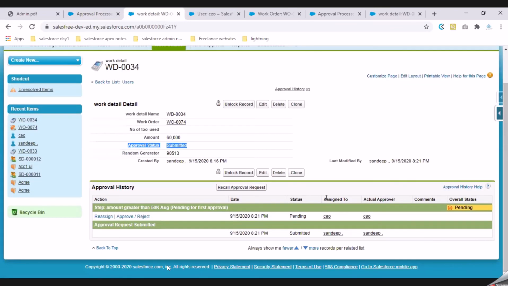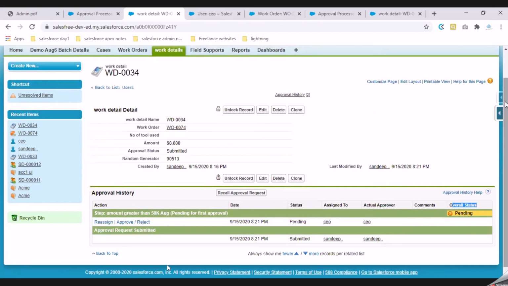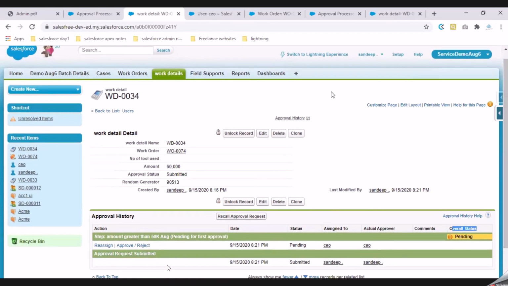Right? So if I scroll down, there is an approval history that we have seen, which says the approval request was submitted by this person, and it is pending with whom? It is pending with the CEO, and the overall status is still pending. I'm waiting for my manager to look at my request. I am expecting him to review that record and provide his updates or findings, so that he or she can approve or reject that record. So that is pending from my manager.